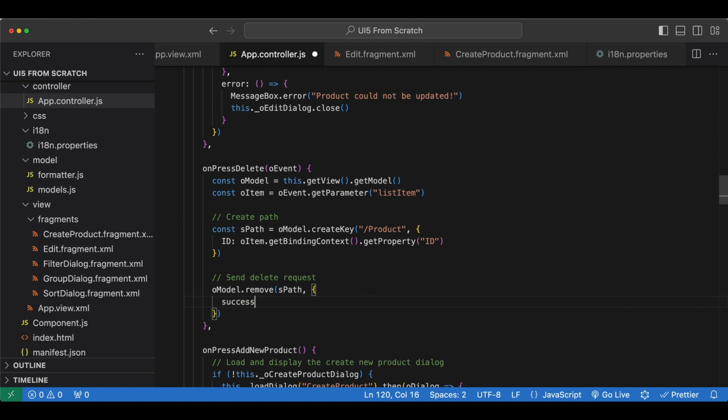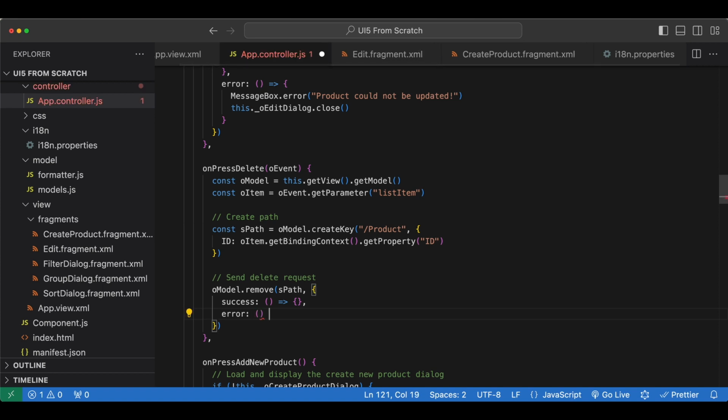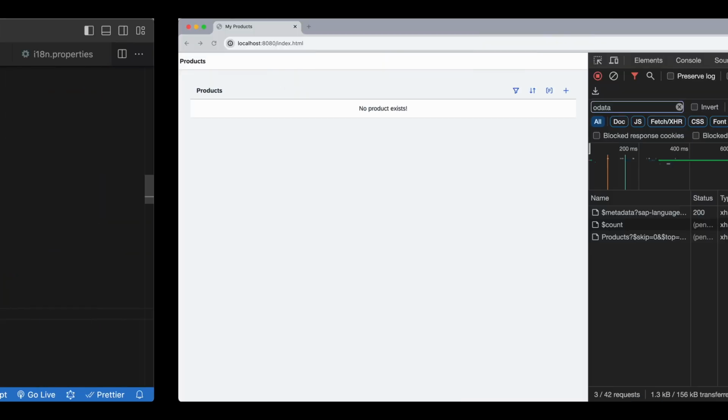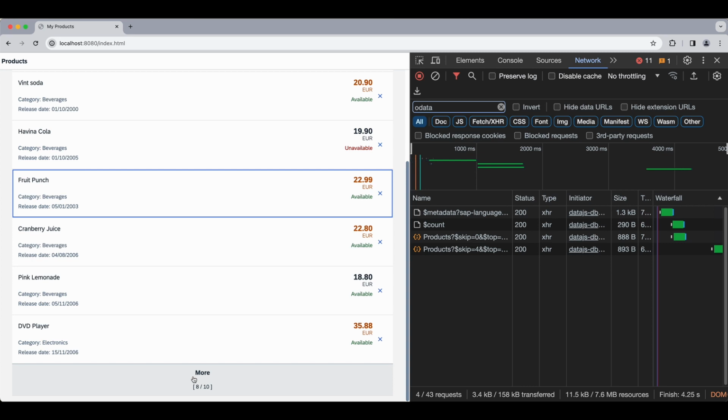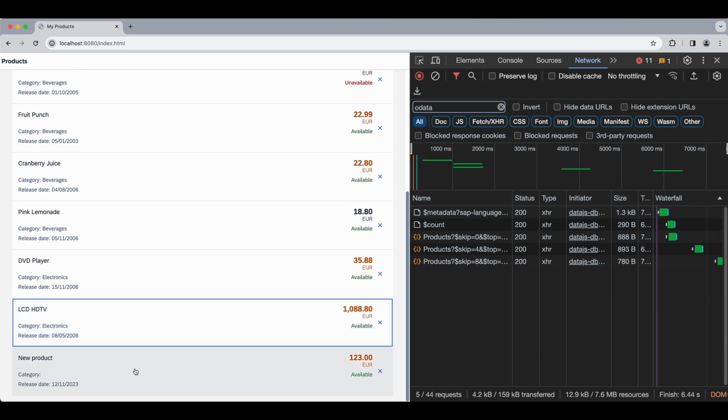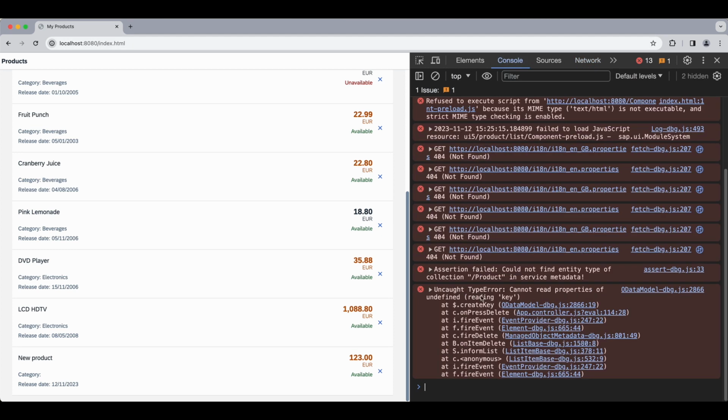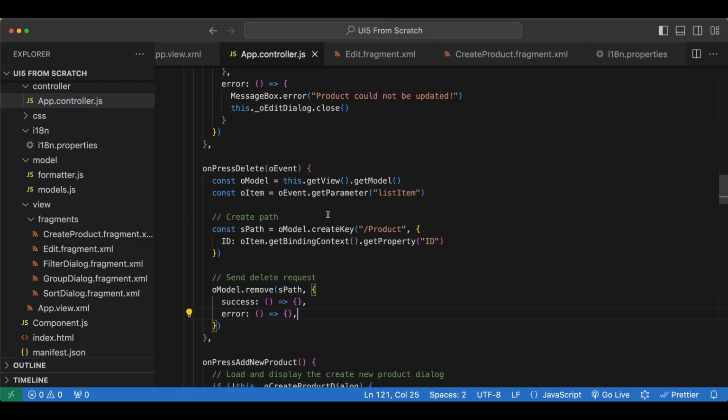And here we again have a success event handler. I will leave those empty this time to save time. And error event handler. And now let's save and try. Let's go all the way down and try to delete the one we created, new product. Click on delete. Nothing happens. Undefined reading key, let's see.